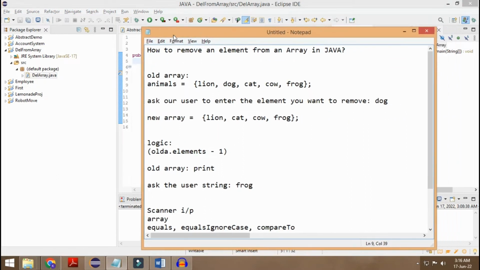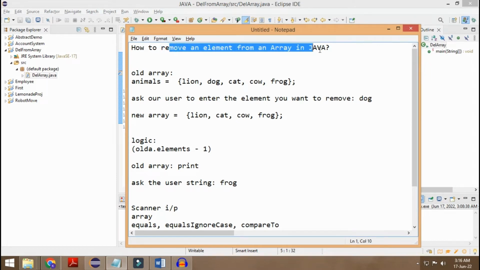So the question is: how can you remove an element from an array in the Java language? I will explain the logic with an example. Let's suppose this is your old array, the original array that you have. The array is called animals, and you have 5 different animals in it: lion, dog, cat, cow, frog.